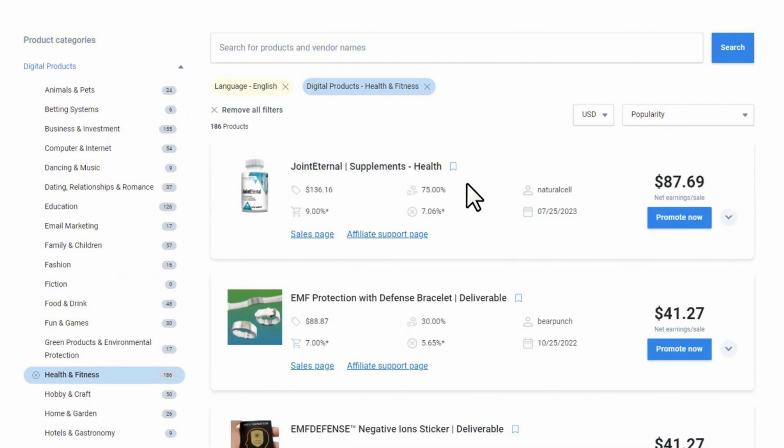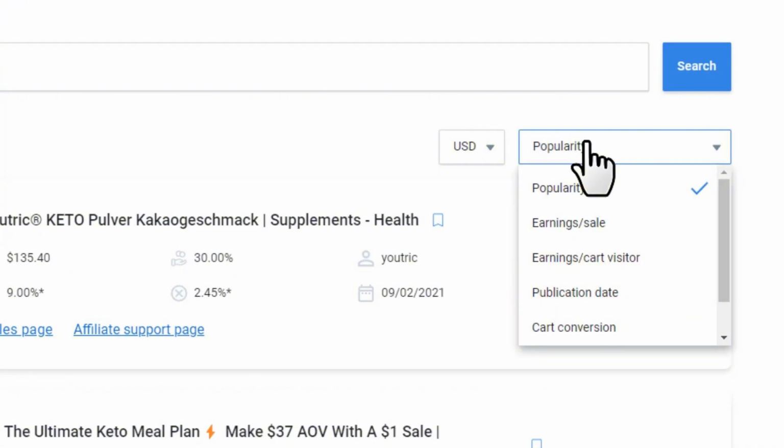You can choose an offer from the first page, go to the next page to explore more, or use the search bar to find something very specific. By default, the products are sorted by popularity. This is important because it shows you the products that are generating the most traffic and sales, meaning they're proven to convert well with customers.